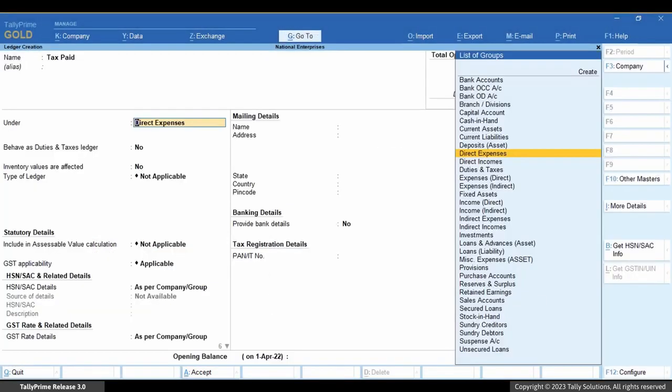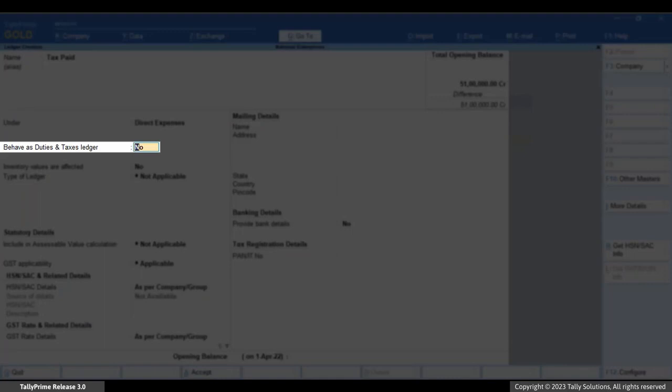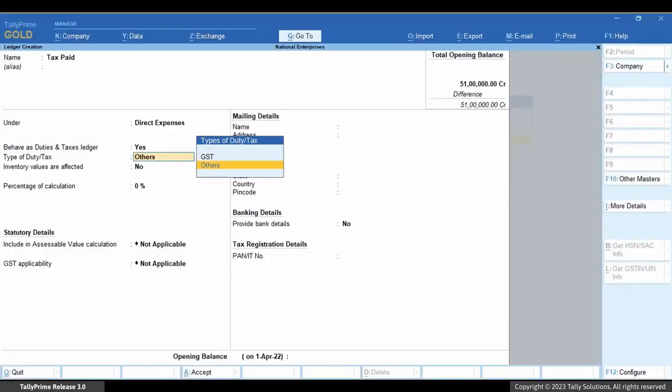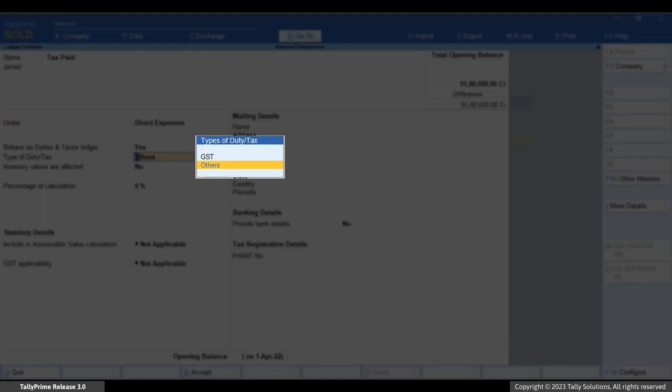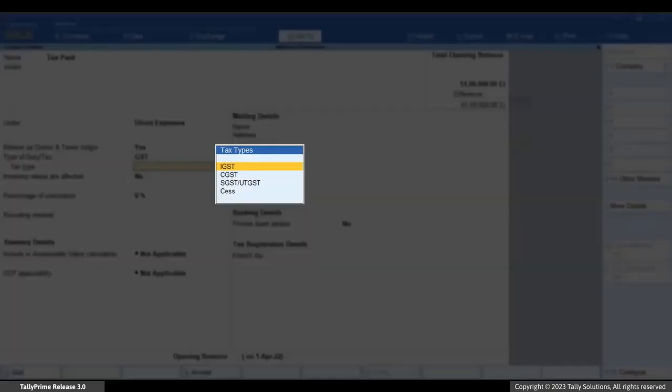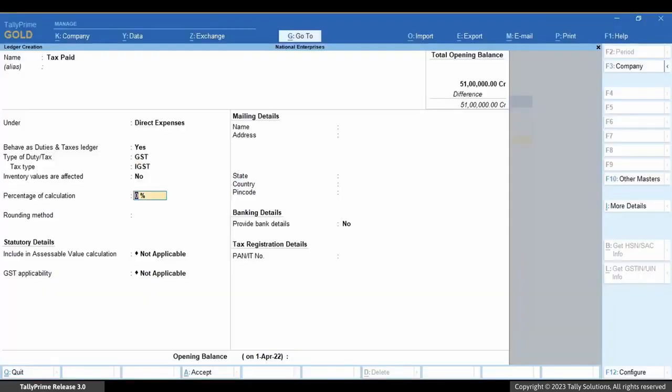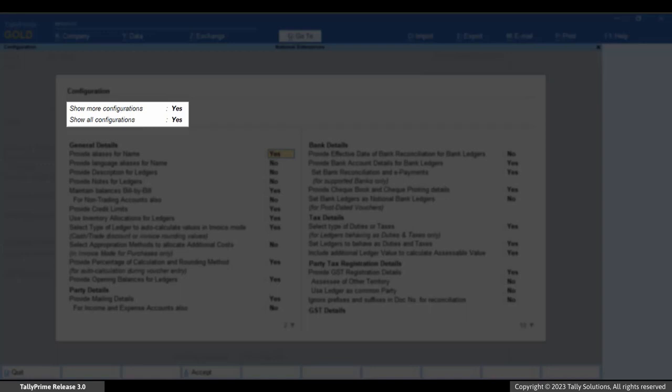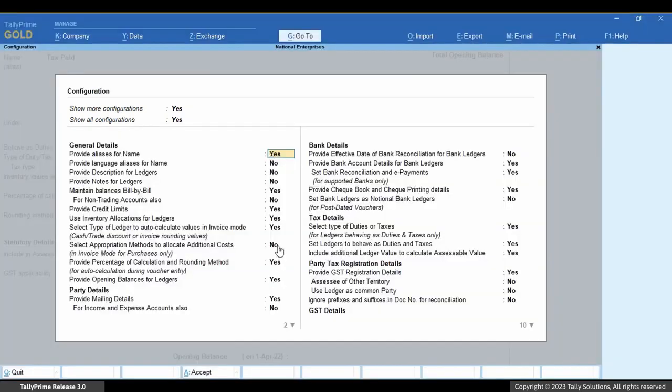Now, in ledger creation screen, set Behave as Duties and Taxes ledger as Yes. Select type of duty or tax, say GST. Select the tax type, say IGST. Press F12 and set Show More Configurations and Show All Configurations to Yes.